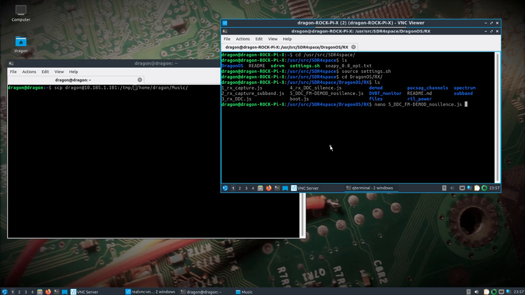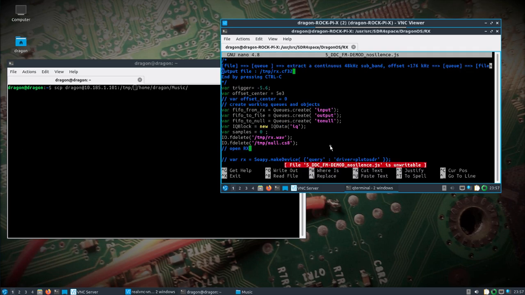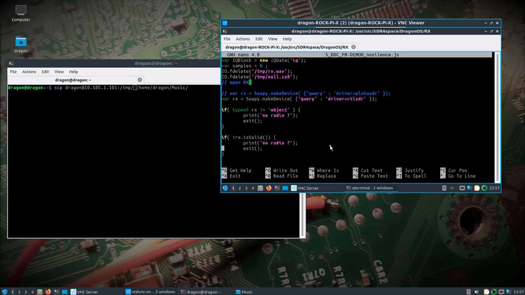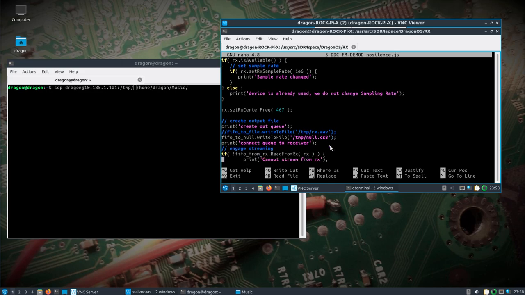But if you look at this DDC FM Demod No Silence, you'll see there's a trigger value, offset, center. I was just messing around with that a little bit. Directories that it's going to write the files. And so what it'll do is when it detects that trigger value, it'll start recording, and we'll place a date and time on the file. And when the silence is detected, it'll stop, and then of course write a new file, and so on and so forth. I have it configured for the RTL-SDR, like you can see there. And if we come down here a little bit, we can see our sample rate is set.